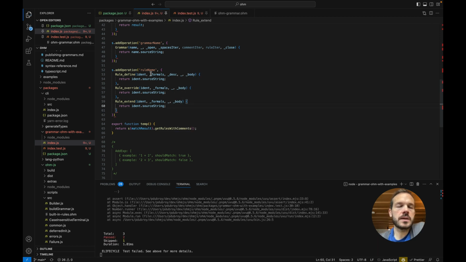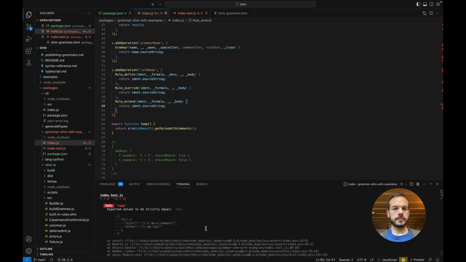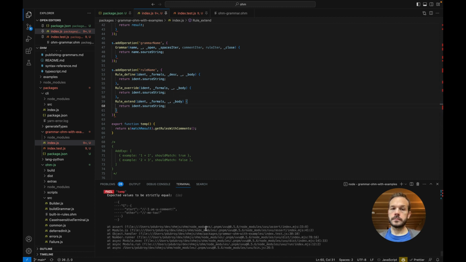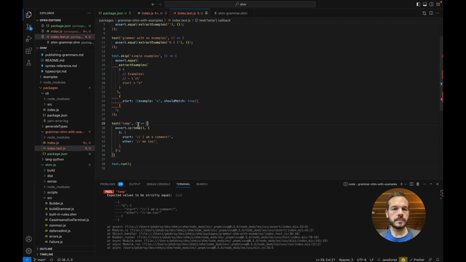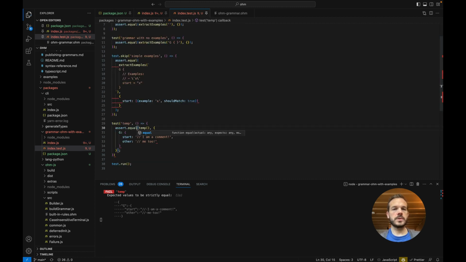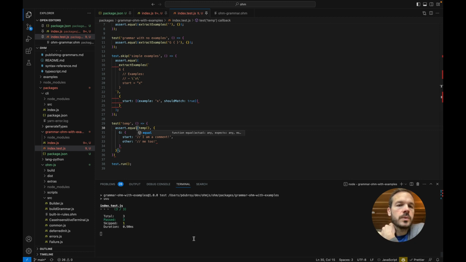The reason I use the underscore here is just as a convention to indicate unused variables. Don't need to do that. Oh, and now I'm using assert.is, which I shouldn't. I should be using assert.equal, which will do a deep equal. And this is now working. Cool. All right.